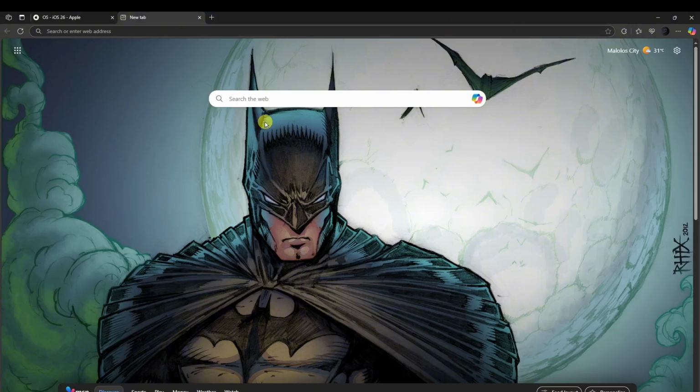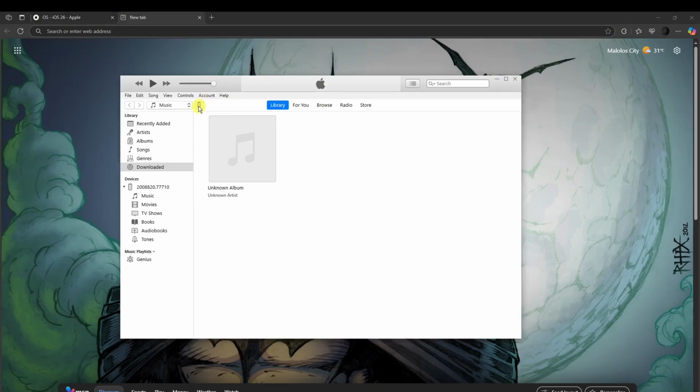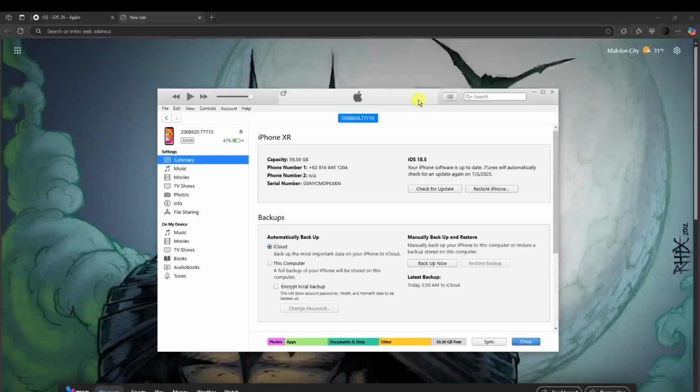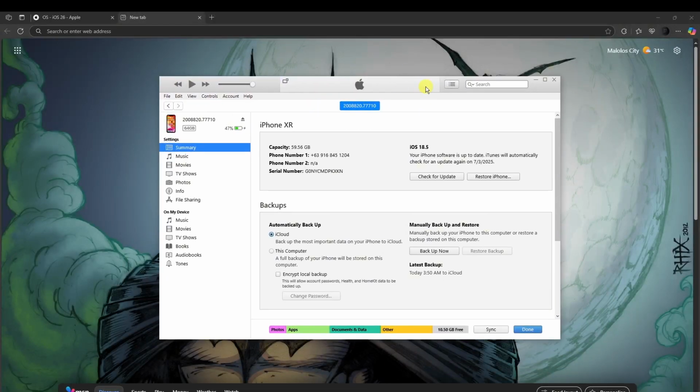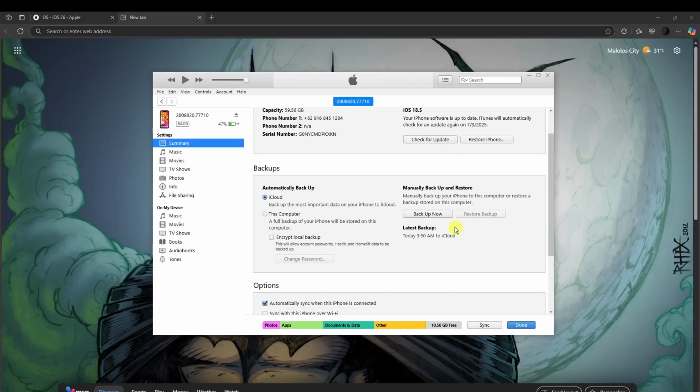Just connect your phone to your PC and it should look like this. Connect it to iTunes right there. Now make sure that once you've successfully connected it, you back it up. Just basically back up your iPhone. Now, once you've successfully backed up onto iCloud or even the computer, we can now select an update.